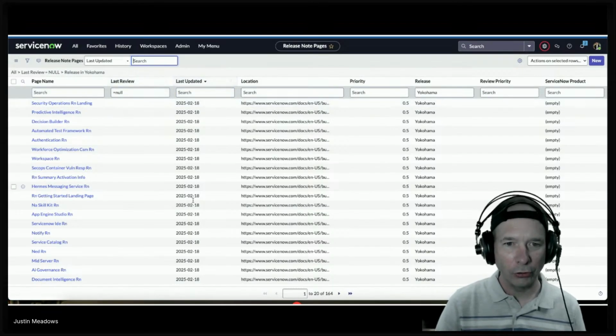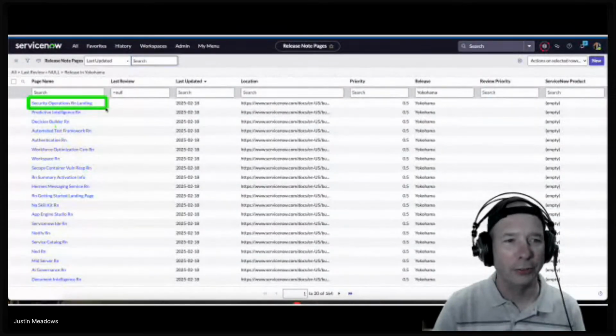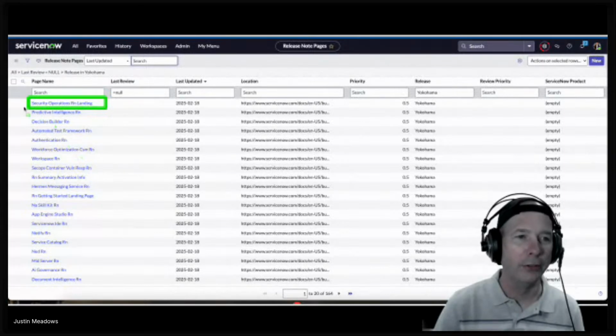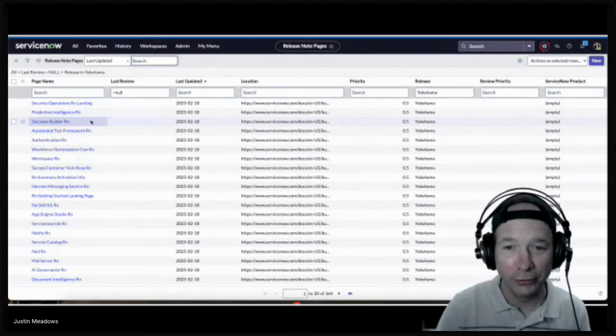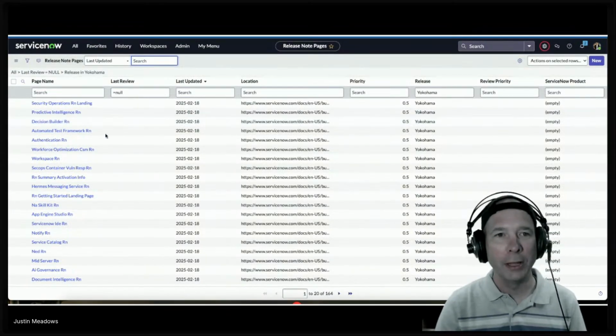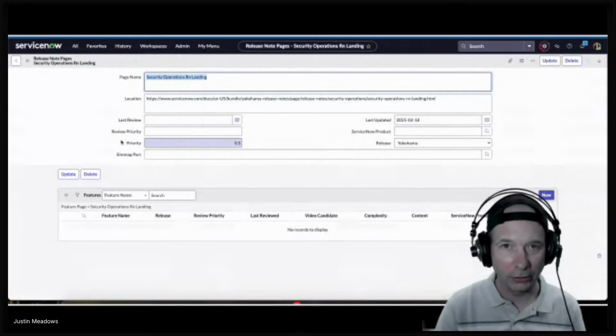It is only sorted by last updated, and the way it's sorting, you're going to notice that this is going to change every time I reload the page, and predictive intelligence is going to stay there. I have no idea why, but we'll get to predictive intelligence eventually, or I could just grab it at any time. But essentially, my process is I open the record for that page on the doc site.